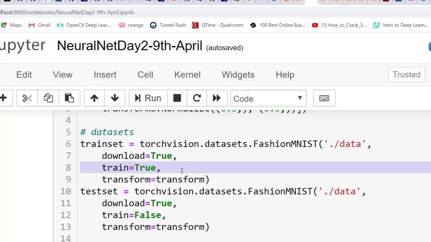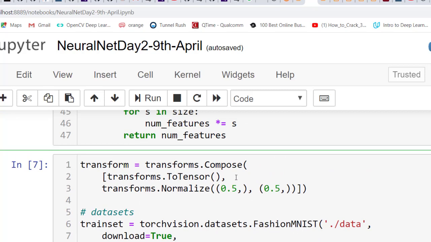Train or test: this is train, so I would put this as true. And transform, what is this? Images will be in various different formats, like an array of numbers. We want to normalize those numbers. First convert them to tensors, because PyTorch only deals with tensors. So we need to transform the images. What are the parameters to transform? One is converting them to tensors, and next is normalize. For normalize, you need to specify the mean and the variance.